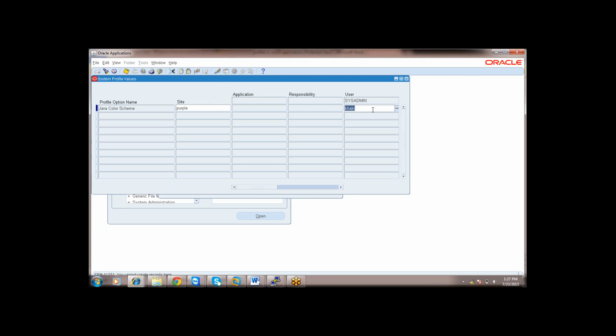I will take an example. There is a printer defined in your Oracle application. The site level option for that printer is Delhi. It means whoever takes print in Oracle applications will get printed on a Delhi printer.